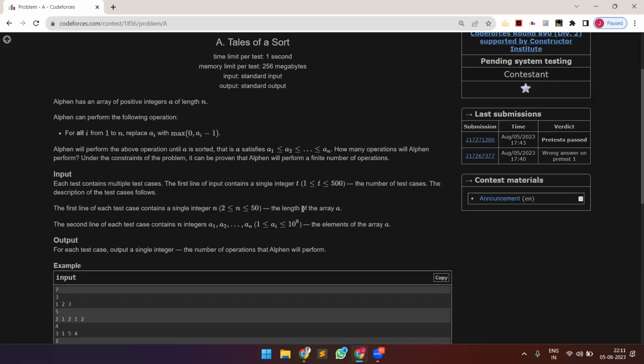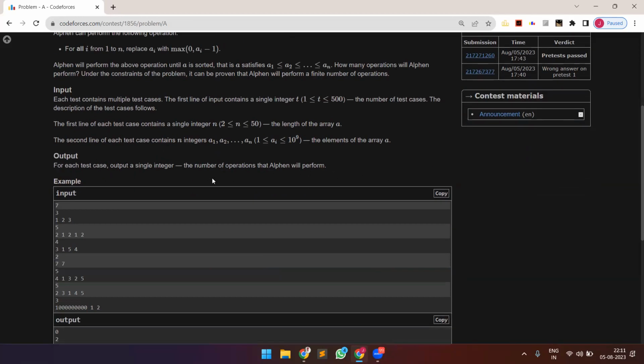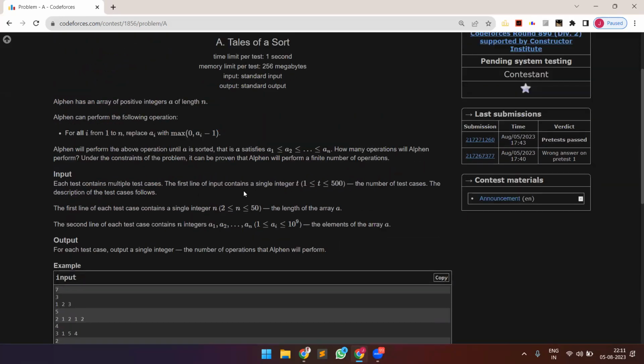This means the elements should keep increasing going forward. So we have to apply this operation and tell when this will happen. That is the answer: the number of operations Alphan will perform to get such an array.